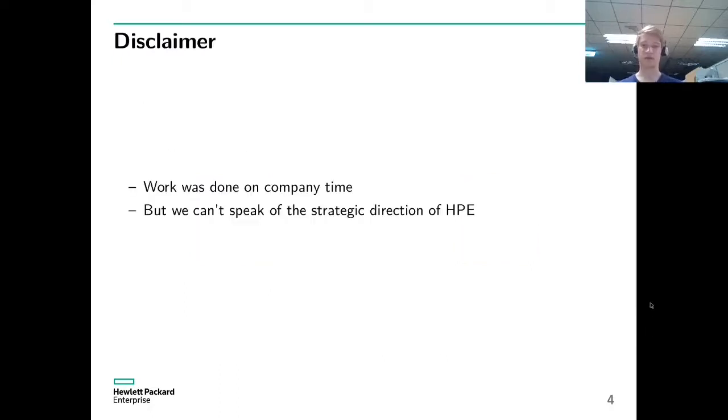Disclaimer, while we did work on this on company time, we are not speaking about a strategic direction of HP. So it's just speaking about technical details about the implementation.